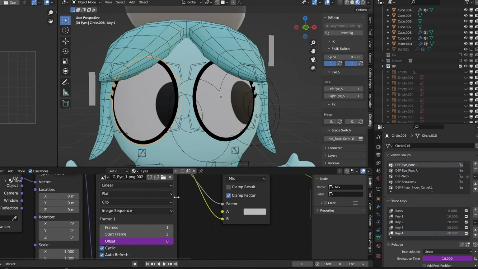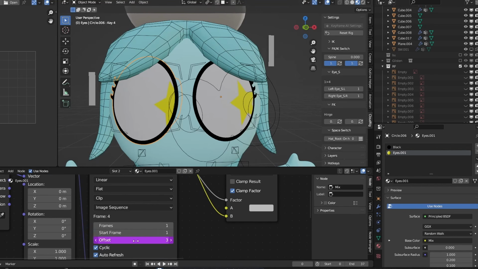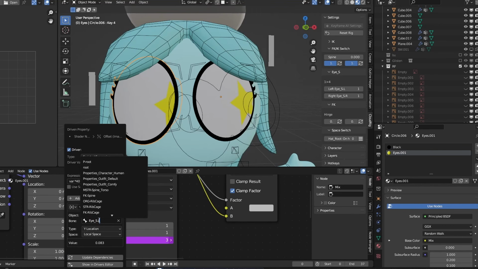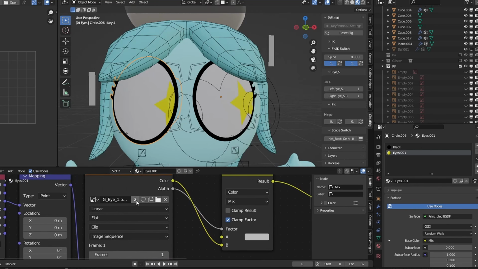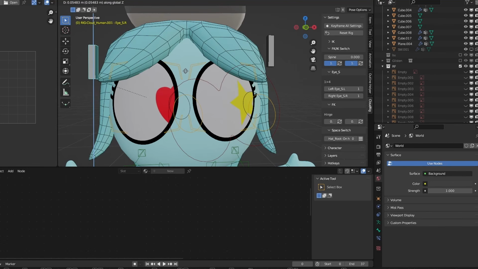We're gonna click on our right eye. We're gonna go down to the material tab. And we're gonna click this number to duplicate it. We're going to now change the driver to .r. Then we're gonna copy the materials by duplicating like that. Now when we move this eye, it changes.